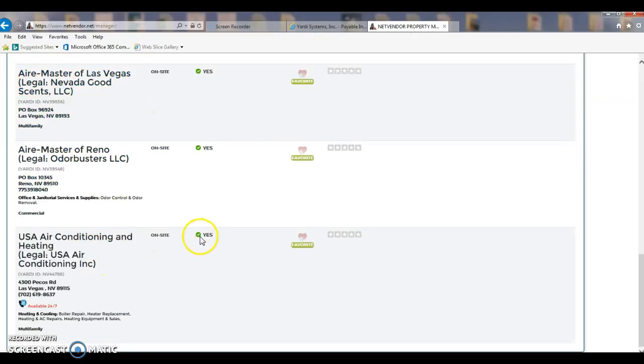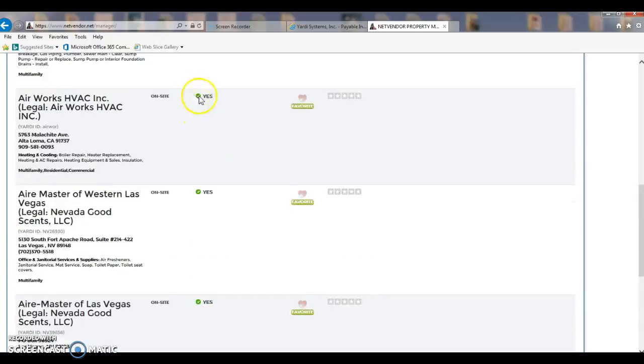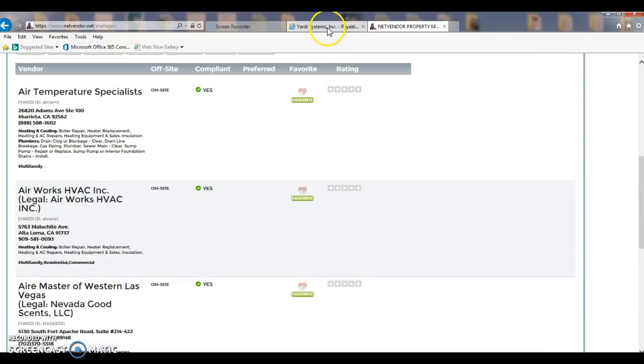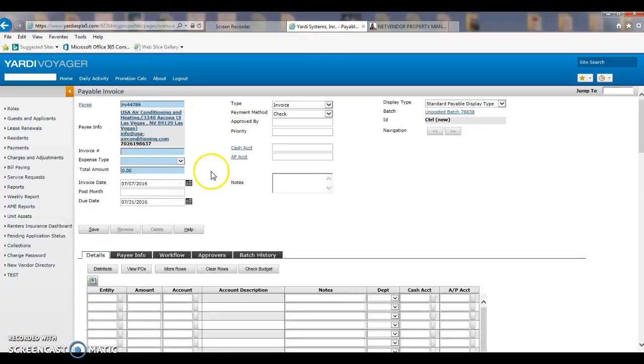If the yes is green, means they are compliant. If there is a no in red, means that they still need documentation. And if they are not compliant in NetVendor, you will not be able to process that invoice.